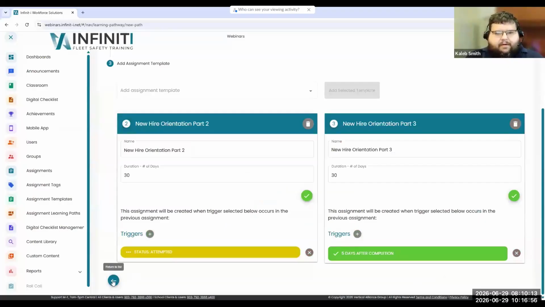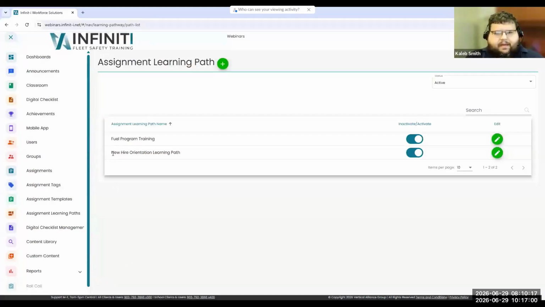So if we click back right here, return to list, we'll now see I have my new hire orientation learning path. Of course, you can always inactivate these if you wish. And as with assignments and users, you can also select to view only inactive ones.